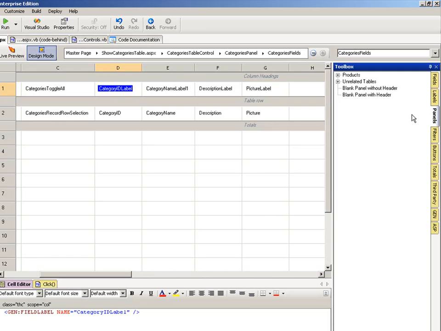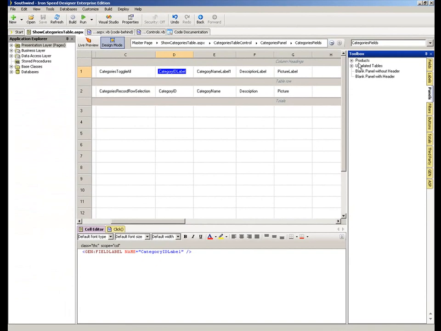I have panels. For example, I have blank panels with and without headers. I've got unrelated tables, and above that I've got related tables, which is products in this case. That's the scenario where Iron Speed is understanding from the schema that the products table and the categories table have a relationship, and as a consequence I can drag and drop entire panels of content relating to the products table straight into this screen. When I do that, let's drop one across, for example.